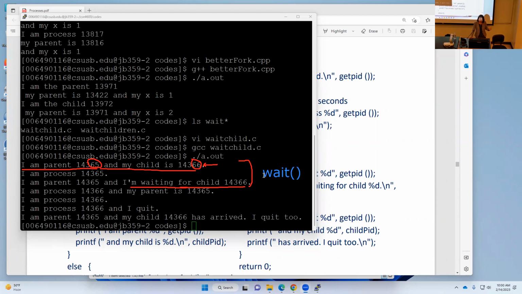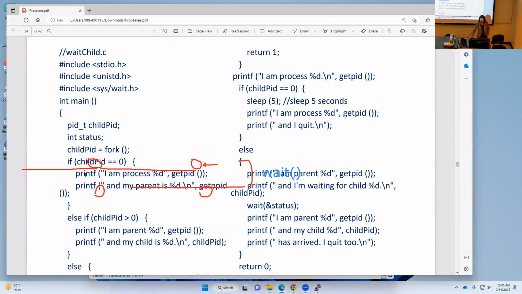When the parent process calls wait, it changes from running to blocked, and the child process changes from ready to running. Okay, now the child process, I'm child 66, so we can say this is the child process. And my parent process is 65, this parent process. And then, okay, now this statement is here. I'm process this, and my parent process is this.